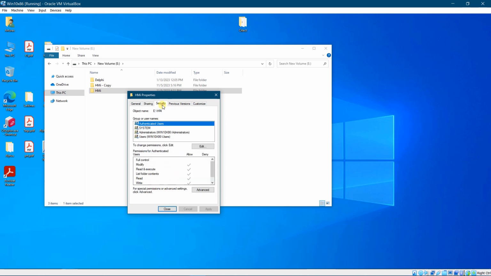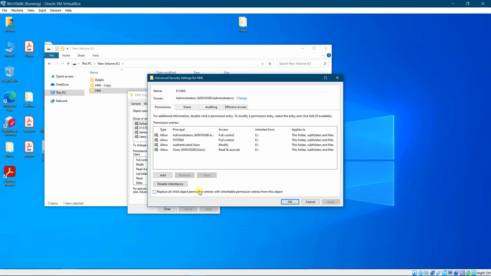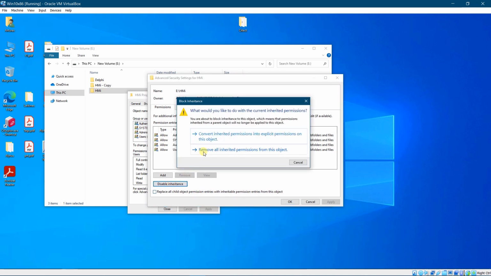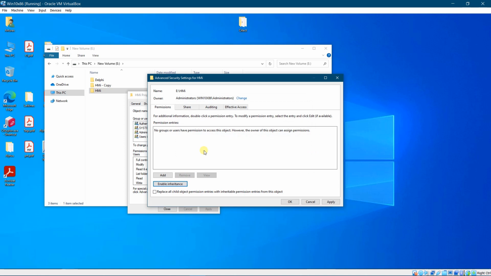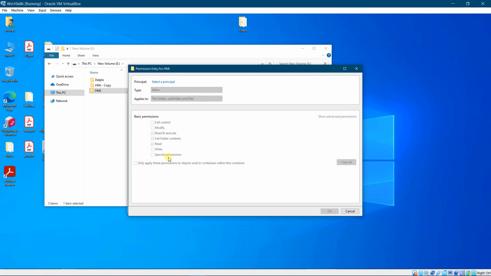Switch to the Security tab. Hit Advanced. In the Permissions, hit Disable Inheritance, and select Remove all inherited permissions from this object. Click on Add, and select a principal.